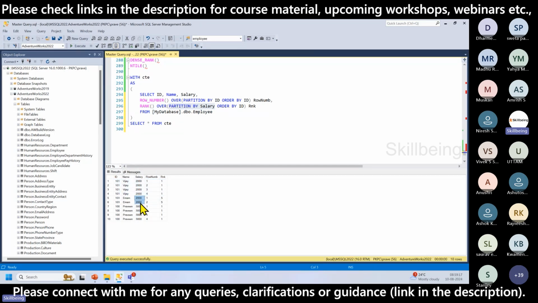But within this bucketing, there is a new entry coming in here. For that, it is giving 5 and 5. That means till here, it is 1. After that, what would be the next rank? 5.